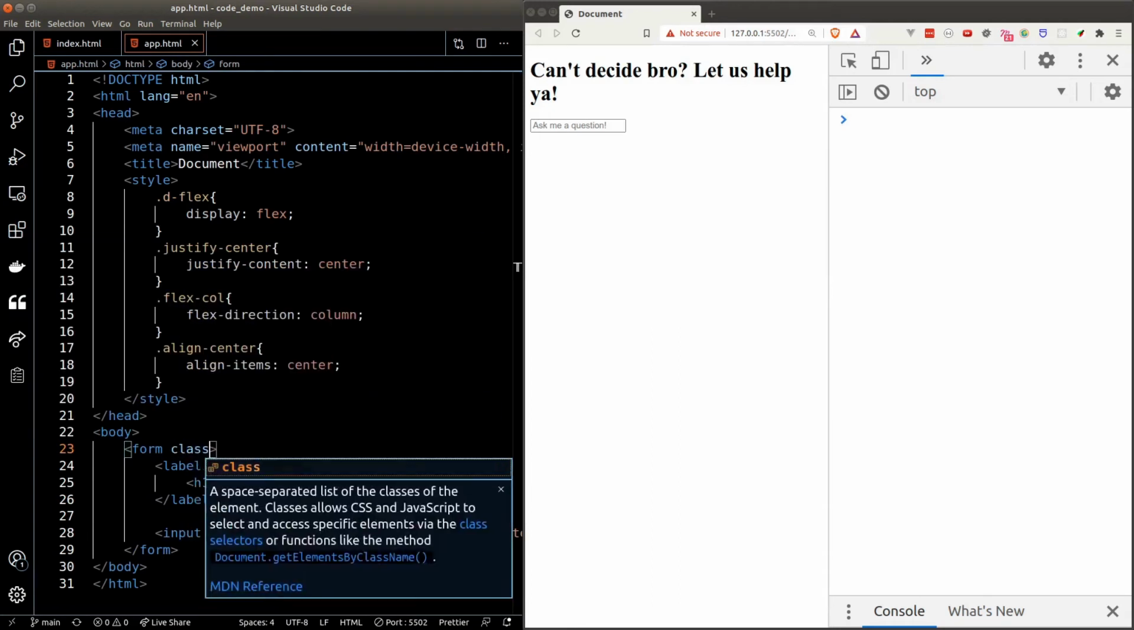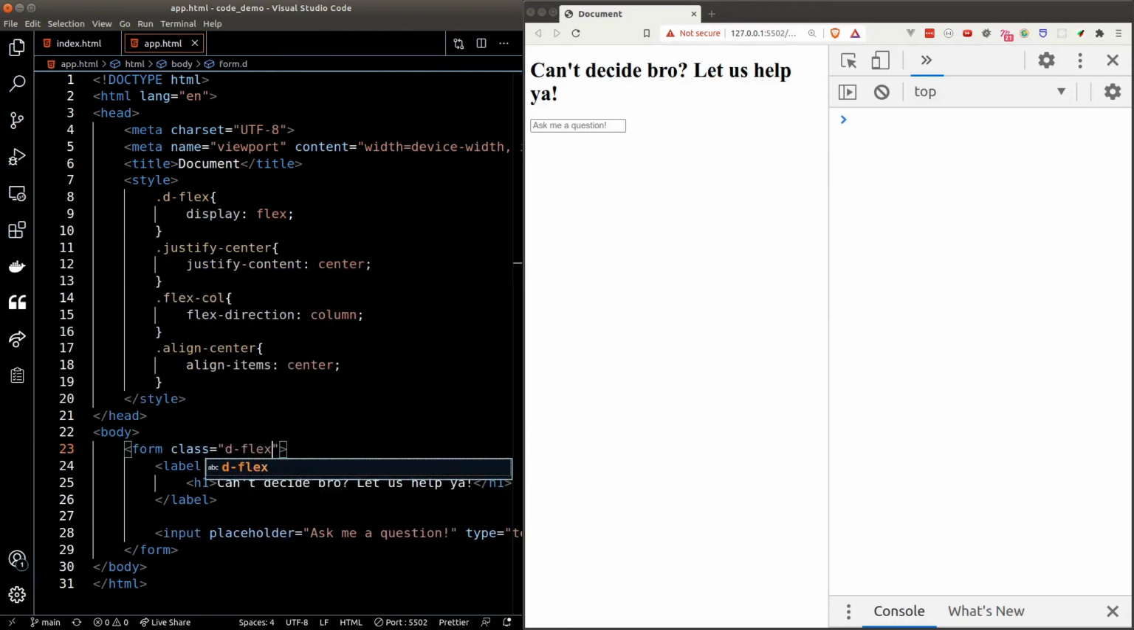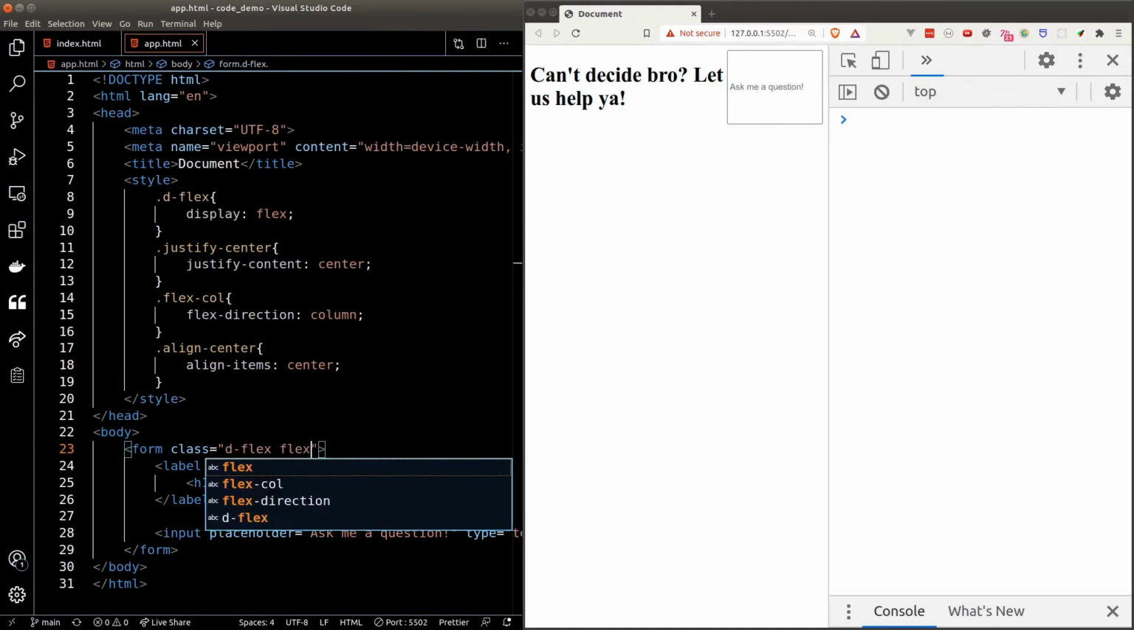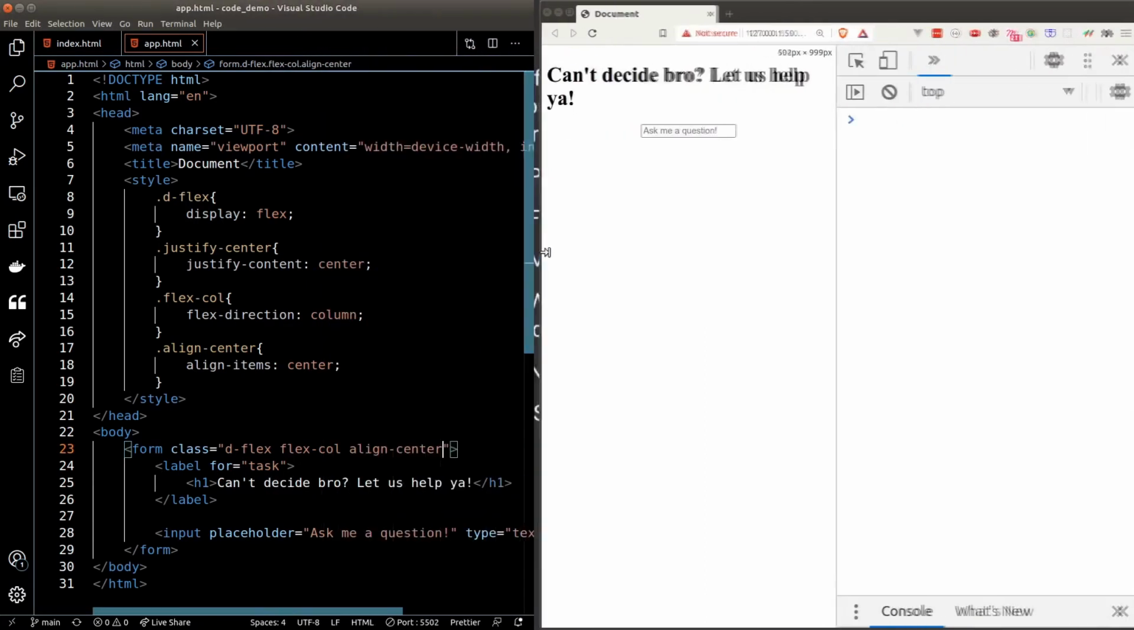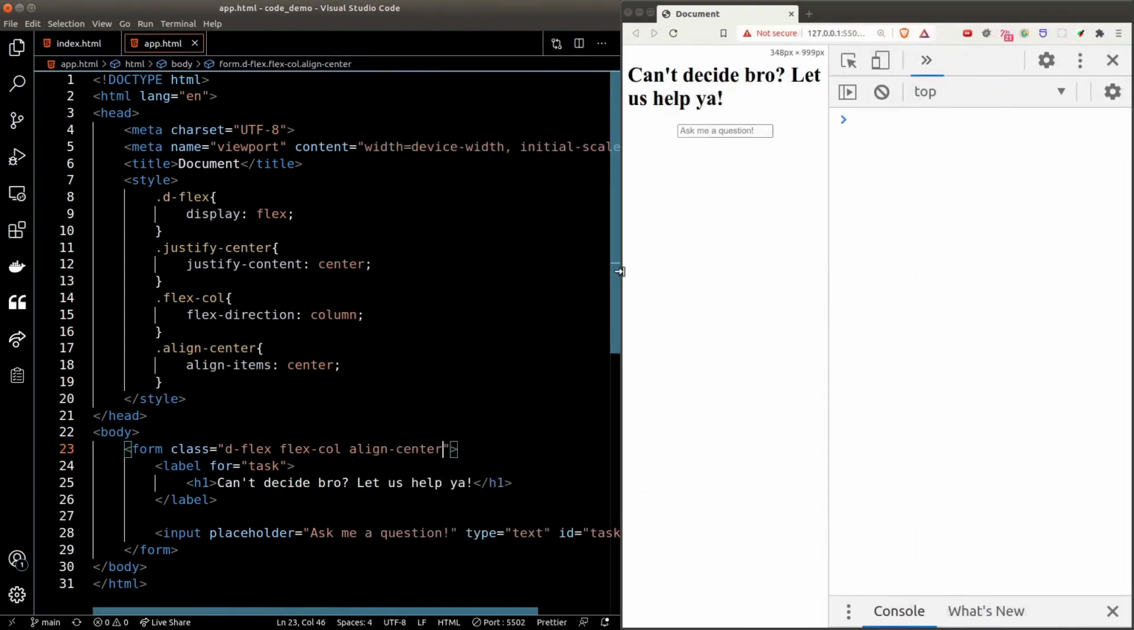And now let's apply our helper classes on the form. We'll make it a flex container and set the flex direction to column to align the items vertically. And then we'll apply our align center class to center the items on the cross axis, which is the horizontal axis. Let's test it. Looking great. After the form, we need a place to display our result.